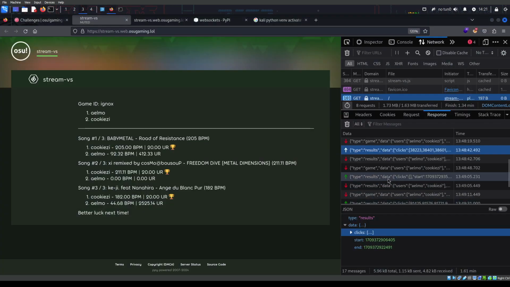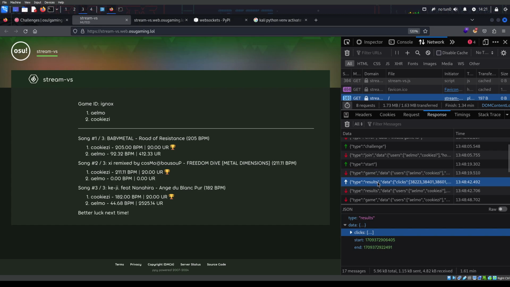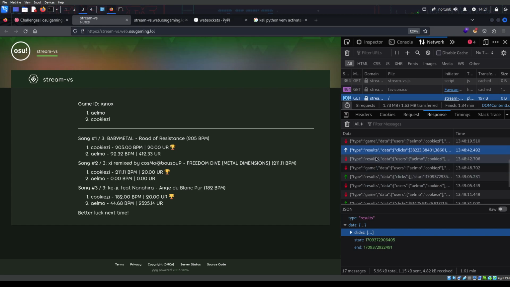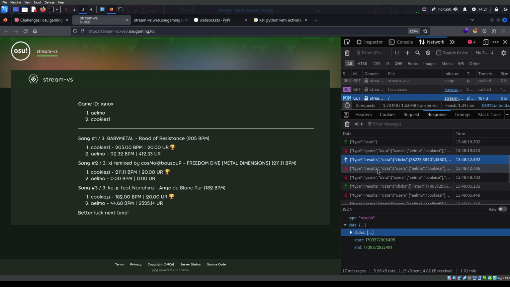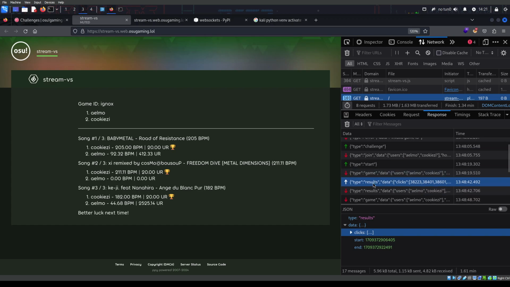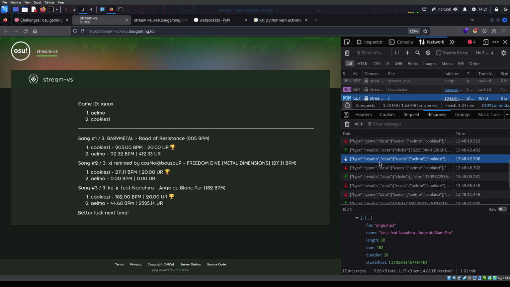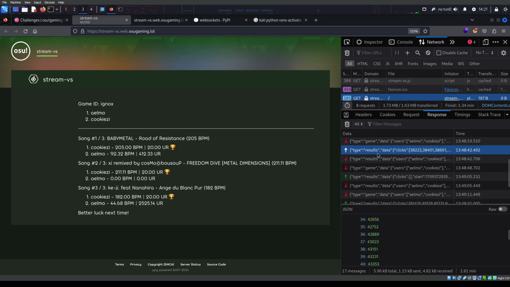Let's see what happens here. So the way this client sends the start data, let's look at this, because when this client sent the clicks and the start and the end, it received a confirmation. So the server approved of its results. So it has to be doing something right. Okay, so let's look at this.